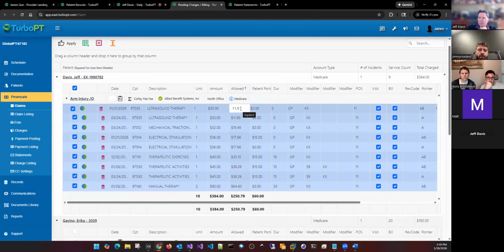Now, if you don't fill these out and you are linked into our billing service, when you apply an ERA, it will automatically update that allowed amount based on what the ERA states.